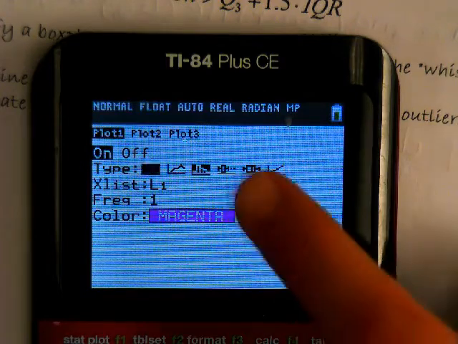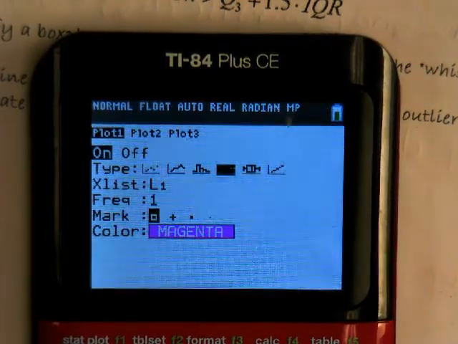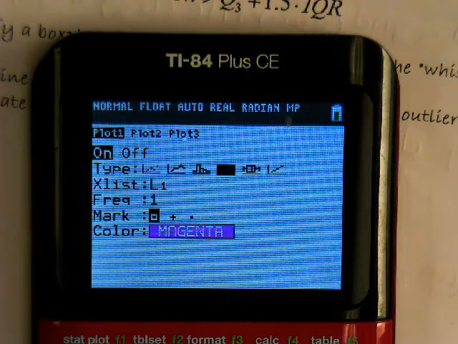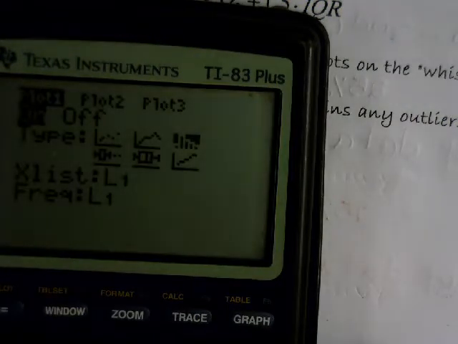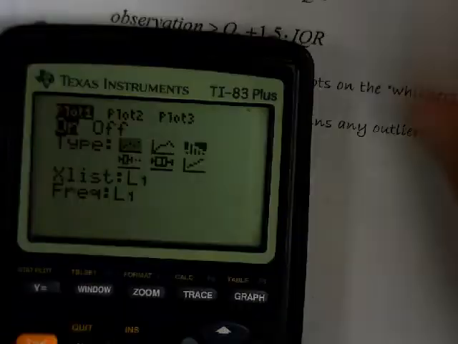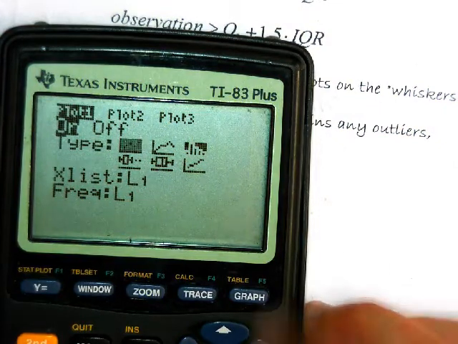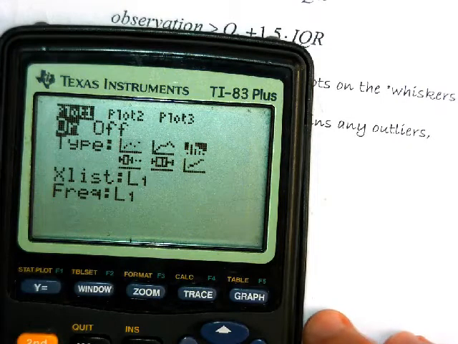On the older calculators, when you go to type, it's a little different because there's 2 rows. And you would think if you hit down, it would take you to the second row. It doesn't. It takes you to the list. So you just keep hitting to the right. Same thing on the older calculators. Use that first box plot with the dots at the end.